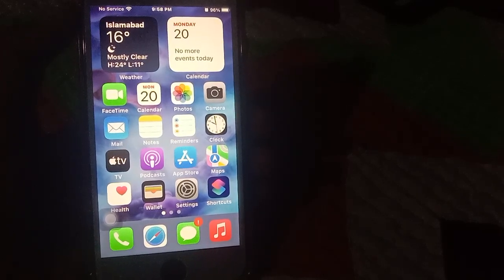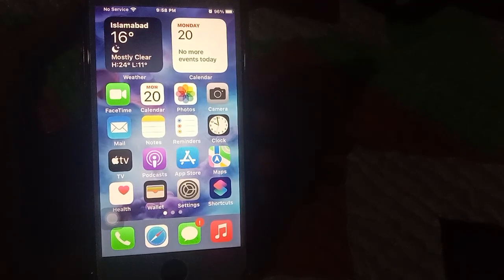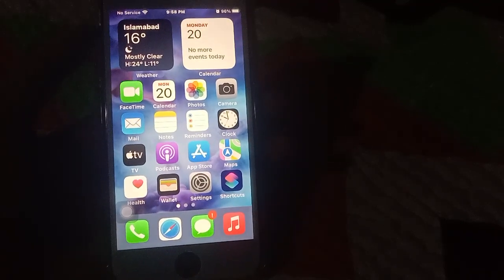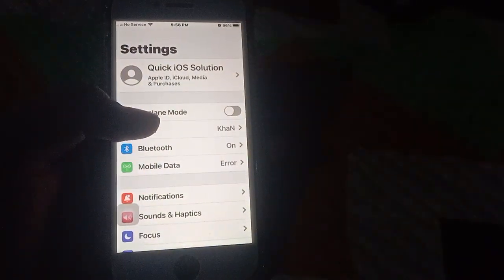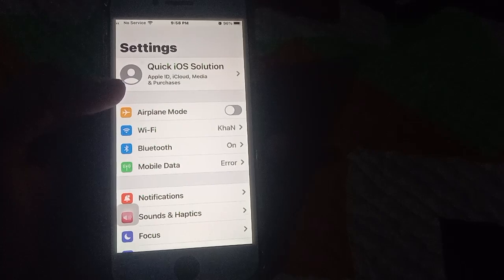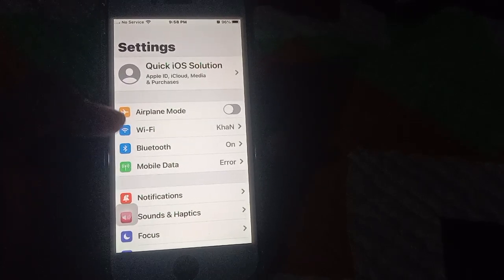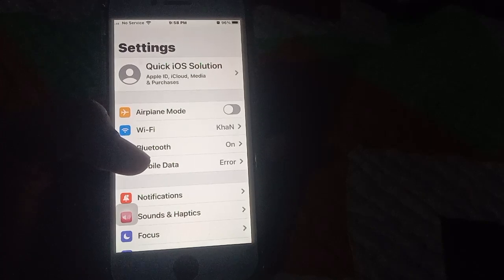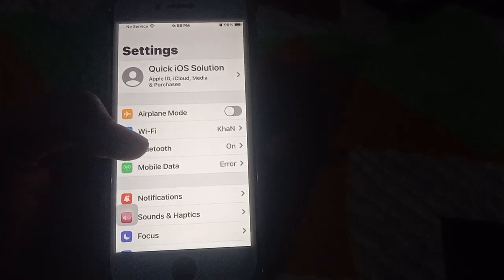If the first solution is not working, the second solution is to disable the Wi-Fi networking service. Click on Settings, click on Wi-Fi, then disconnect, wait a few seconds, and then reconnect the Wi-Fi device or network on your iPhone.